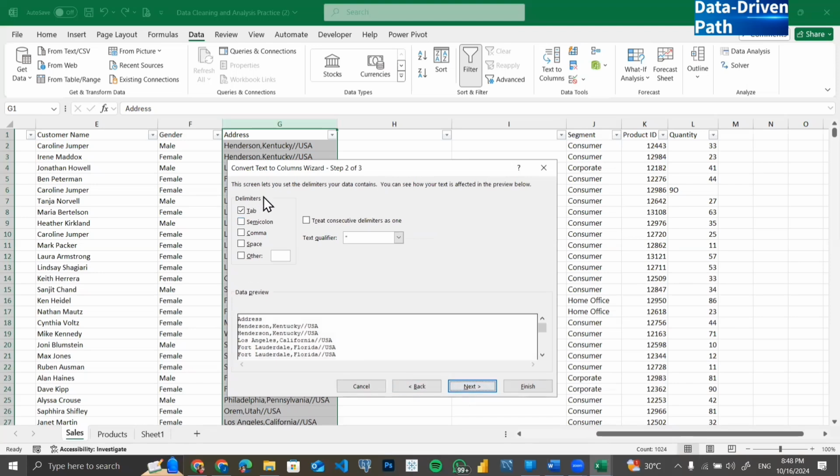Now, under the delimiters, I'm going to select comma and then forward slash. So now I will deselect tab. I have comma here. Once I click comma, you will see how it will separate it in the preview here. Click comma. Boom.